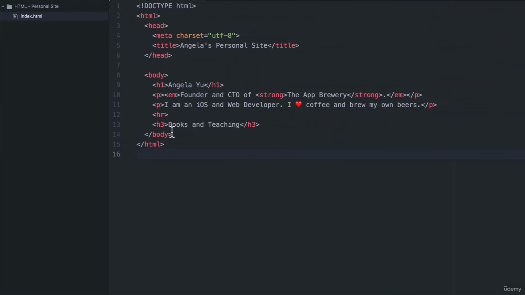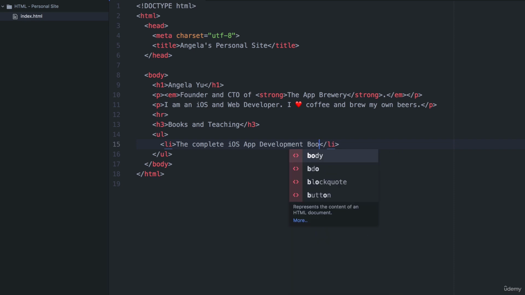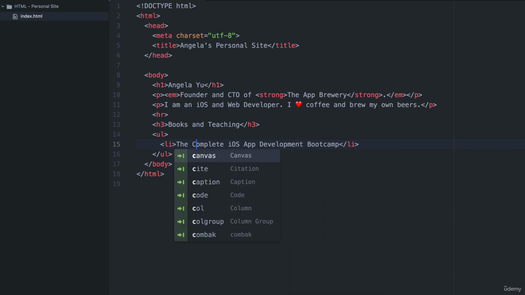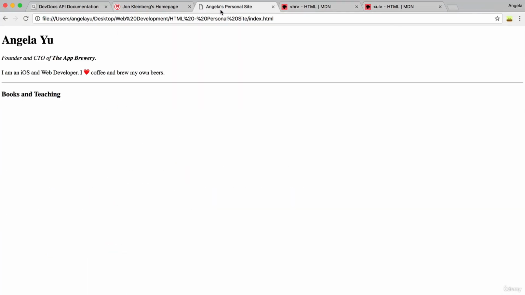So we've got this H3 that is the subtitle for the books and courses that we're teaching. So I'm going to go ahead and add a new UL, unordered list, and a new list item. And I'll add something like the complete iOS app development bootcamp. And then I'll go ahead and add another one, the complete... And if we again hit save and check it out, you can see that they are there as an unordered list or as bullet points.